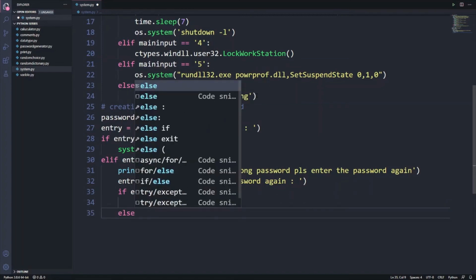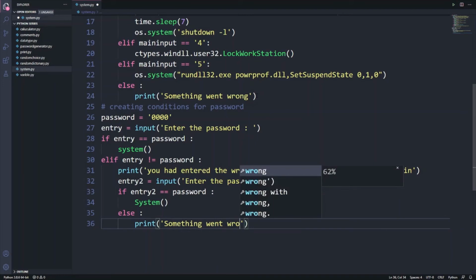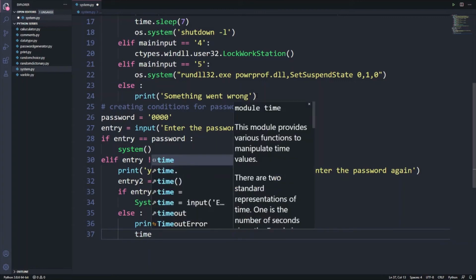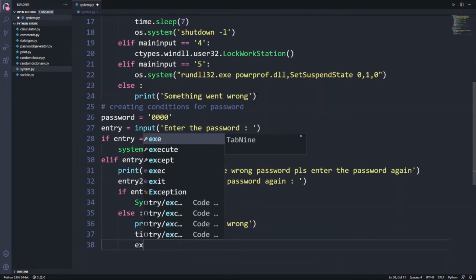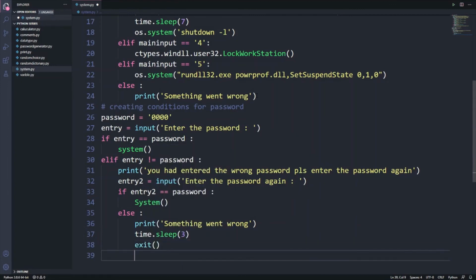We need to give else conditions too. That's why we are keeping else and printing it. I'm keeping something went wrong, and exit this file. And giving a time.sleep function here. Time.sleep, giving 3 seconds, then exit. After this function, exit the file using a simple exit code. Now we had entered it.